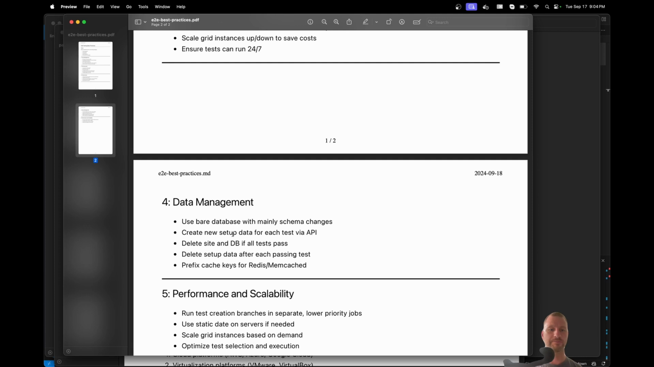All right, we just kind of went over creating new setup data for each test through an API. We'll skip down to here. So as I was saying, the database will grow as the test run goes. What you want to do to prevent that is delete the setup data after each passing test. So as your tests are running, you're running 50 tests at a time on this branch that's been submitted. If that test passes, in the afterhook of WebDriver IO or Playwright, delete all that data that was created for that specific test.